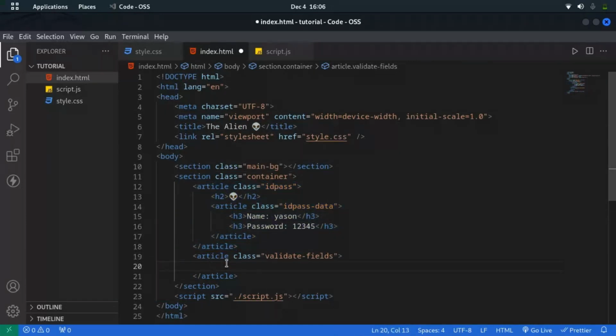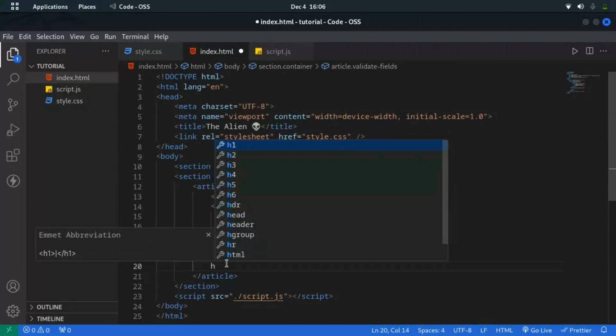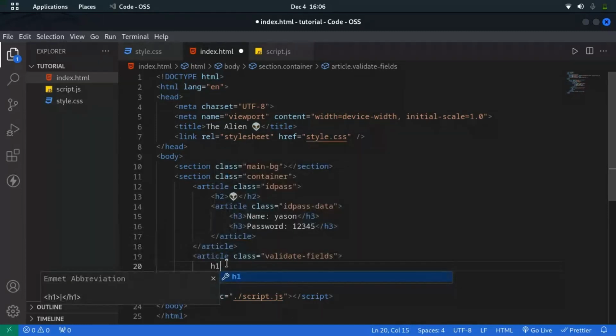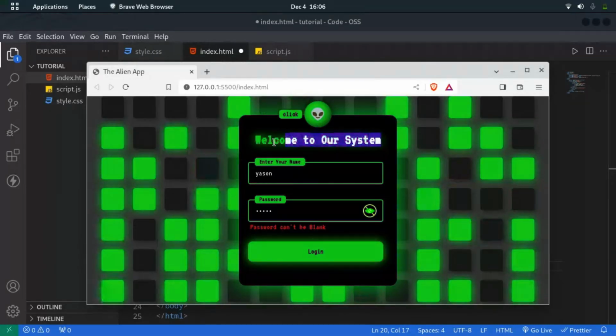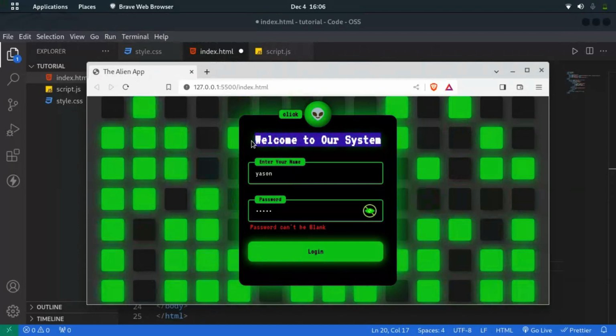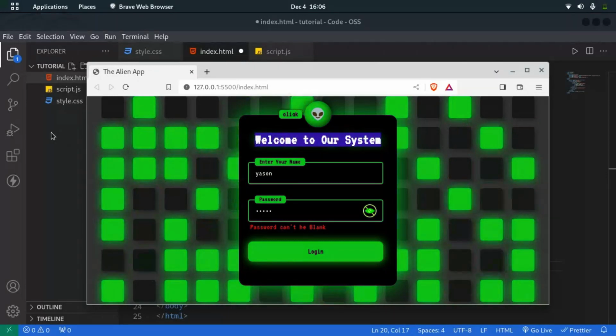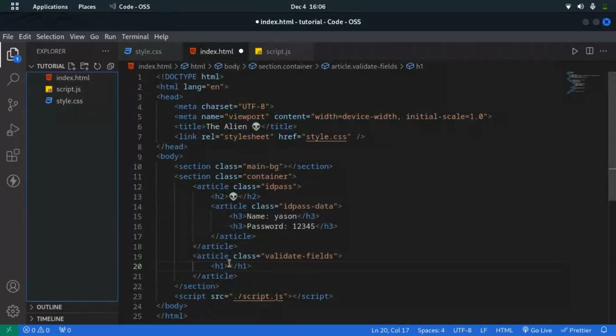I'm going to first display a header that shows our welcoming message. If I come to our end product here, as you can see, this is our welcoming message. I'm just going to copy it and then come back here, and then I'll paste it here. Perfect.